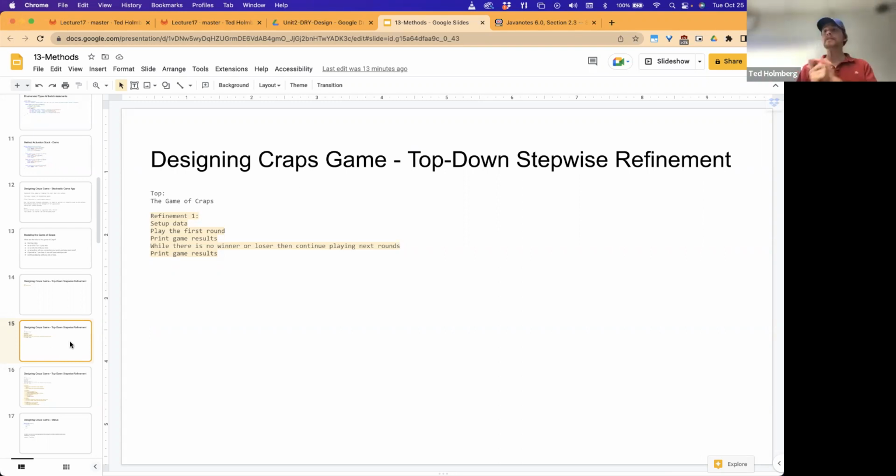Then after that, we play the first round, because that's what we talked about. Then we would report the game results, because you could either win or lose after the first round, or you might have to continue. And then if there is no winner or loser, you move on to the next round and you continue while you haven't won or lost. And when you have finally either won or lost, then you print the game results and report what the final condition is.